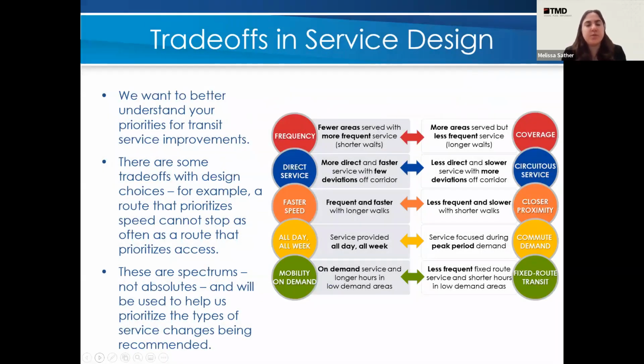Okay, so at this point, it's really where we get into the polls. We want to really understand what your priorities are for transit service in Greater Tucson, and for potential transit service improvements. There are some trade-offs when we're talking about transit design. For example, if speed is really important to you, it's going to be hard to also have bus stops very frequently, because the more often the bus is stopping, the more that slows the bus down.